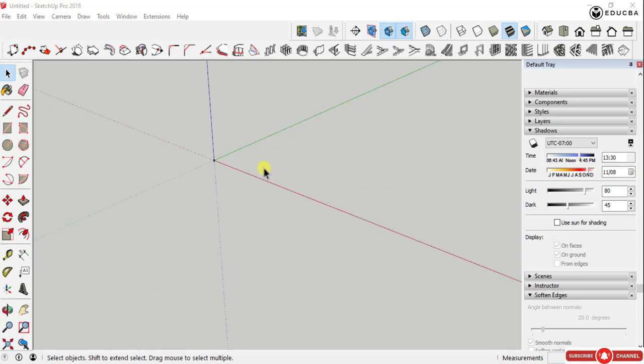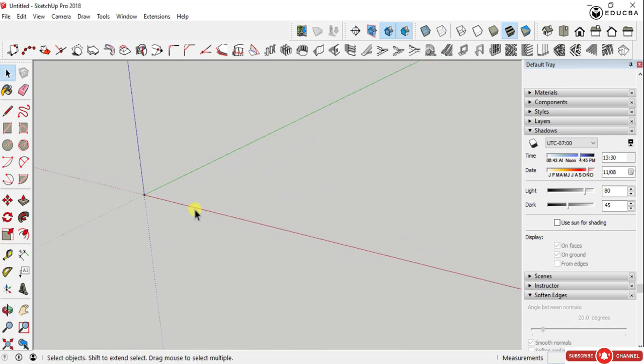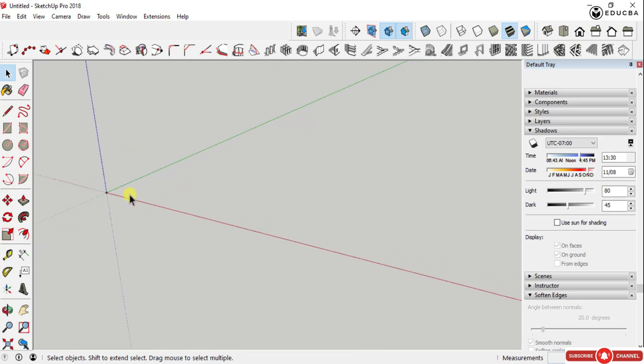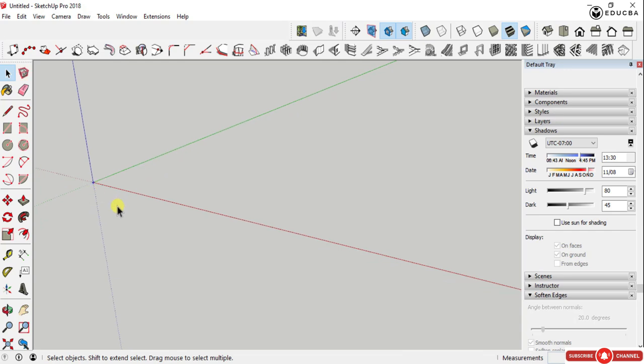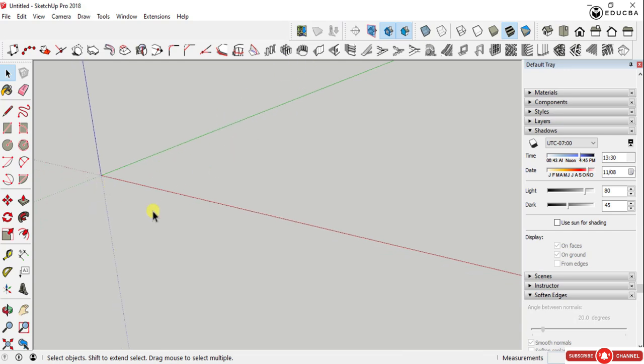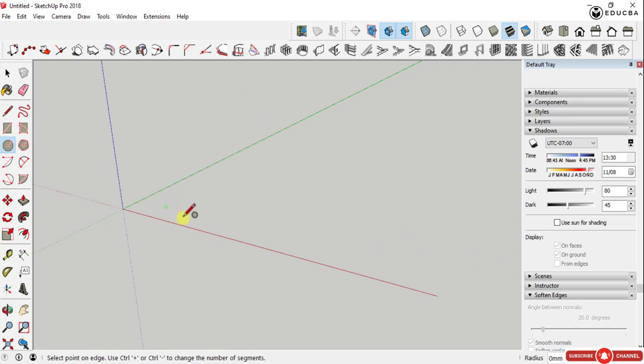So the next thing that we are going to learn is how to create an array or arrangement of a certain component, column, furniture, or anything that we want to be repeated. To begin with, let us form a small component. That is, we will try and create a rectangle.